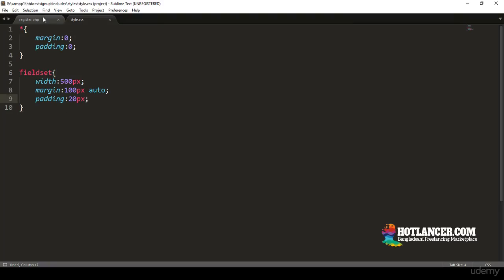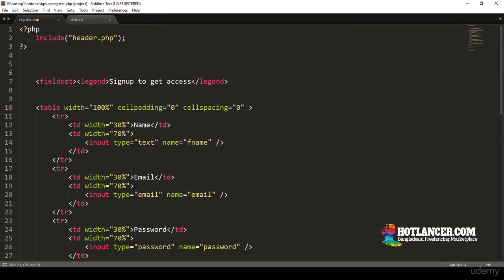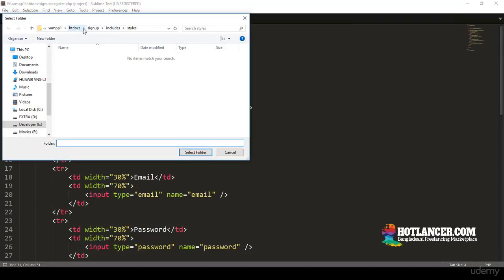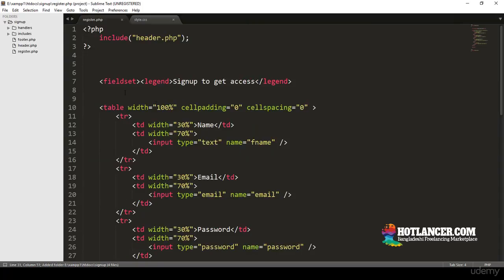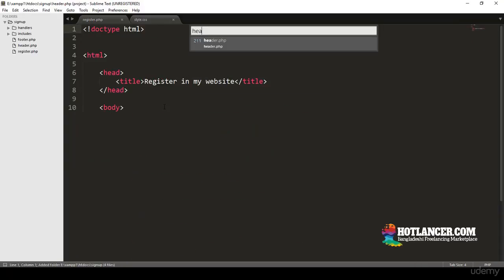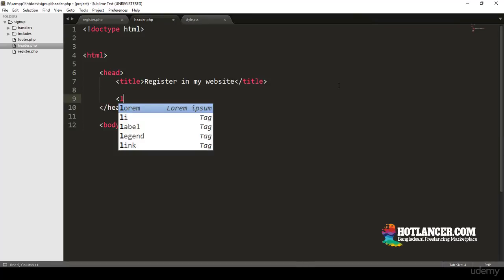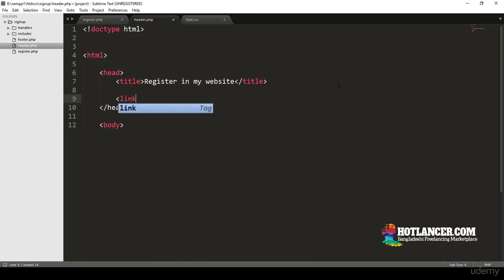Okay, so one last thing: we didn't include this file in your register.php. Let's include it in your header.php. Let's include the complete sign up folder right here, so that you can search directly for files by pressing Ctrl P. Inside this, let's include that CSS file.